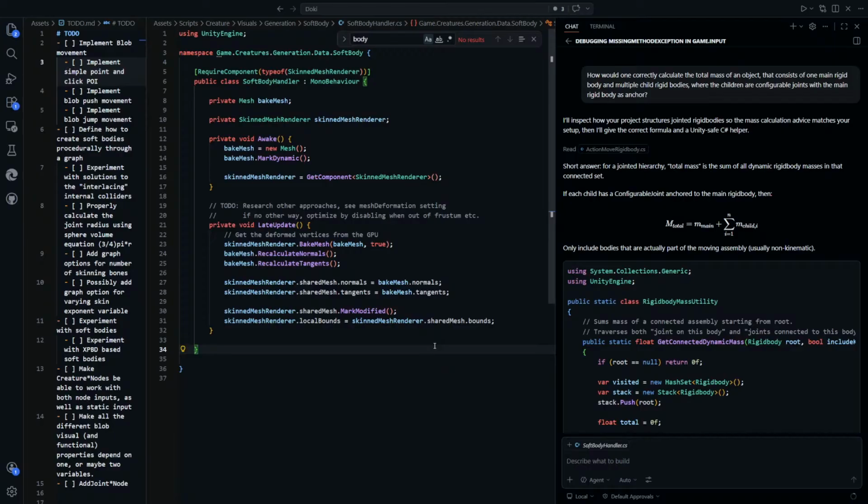Another approach we could take is just keep this soft body handler and have a reference to it in the body definition, if it exists. But I think that's a little bit of an uglier way to do it.